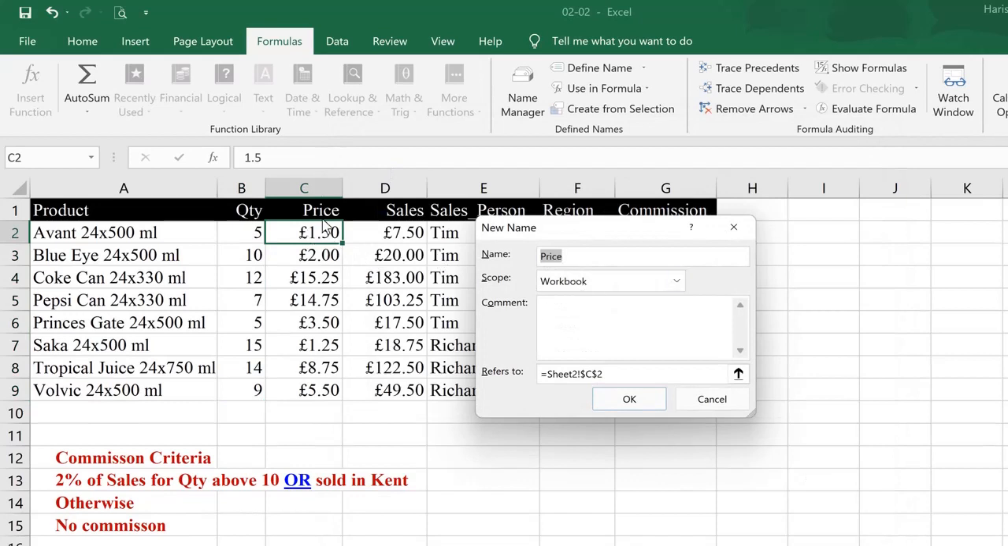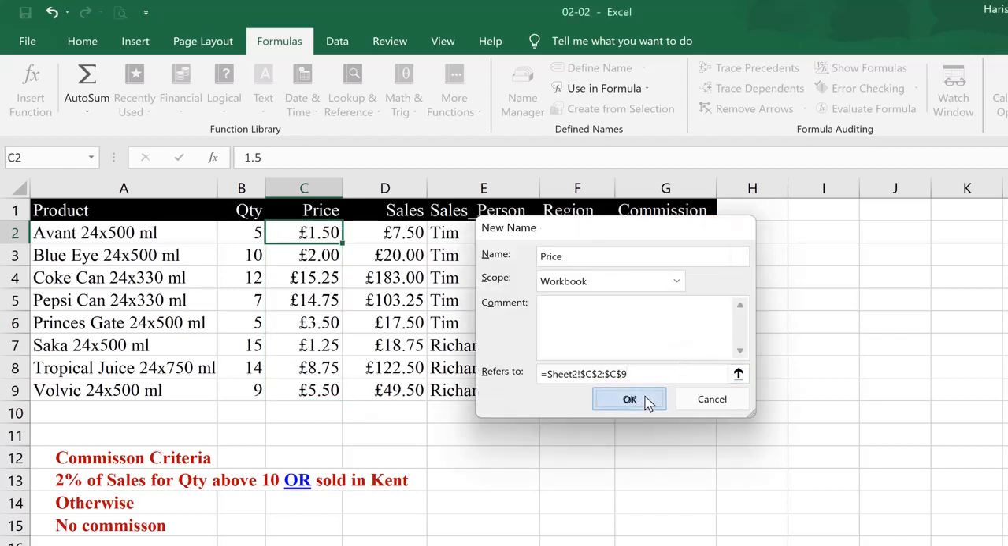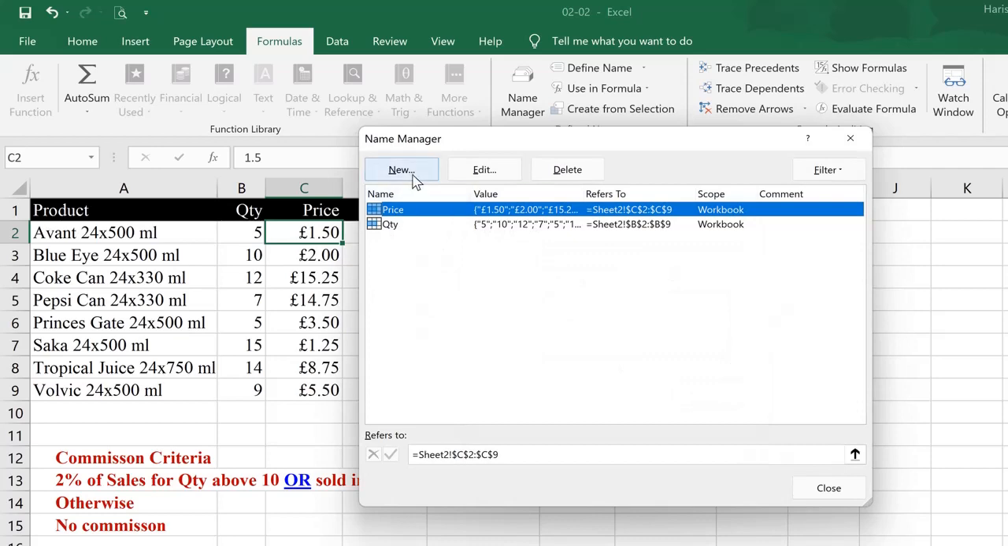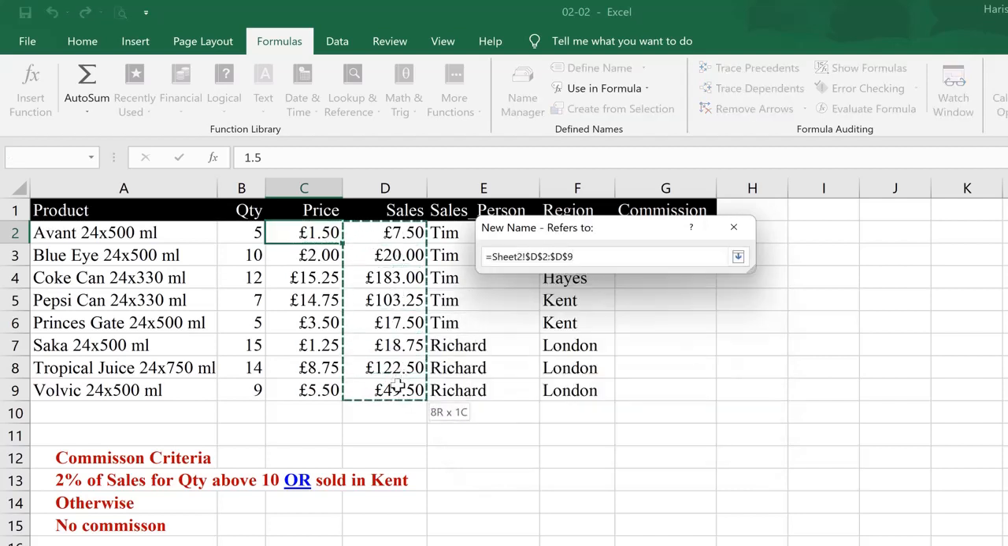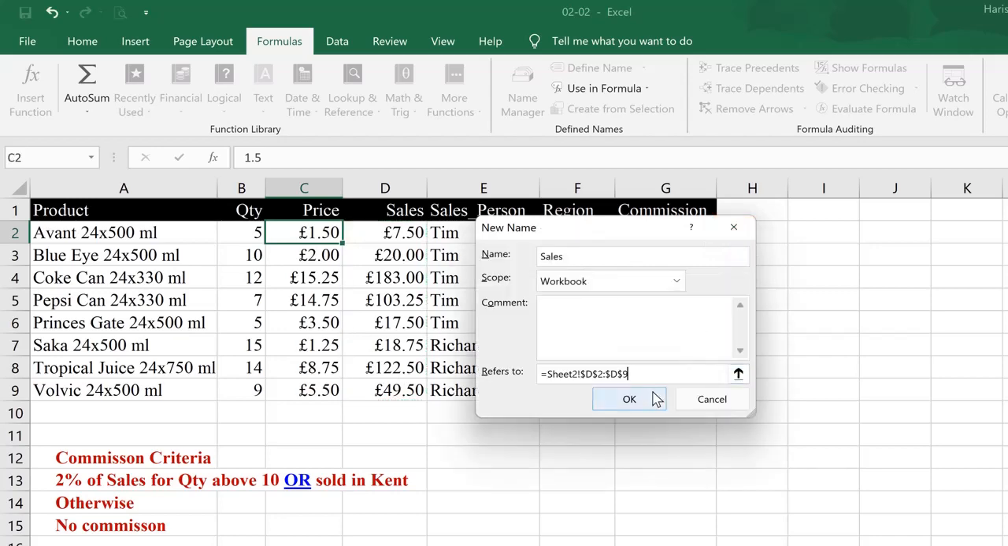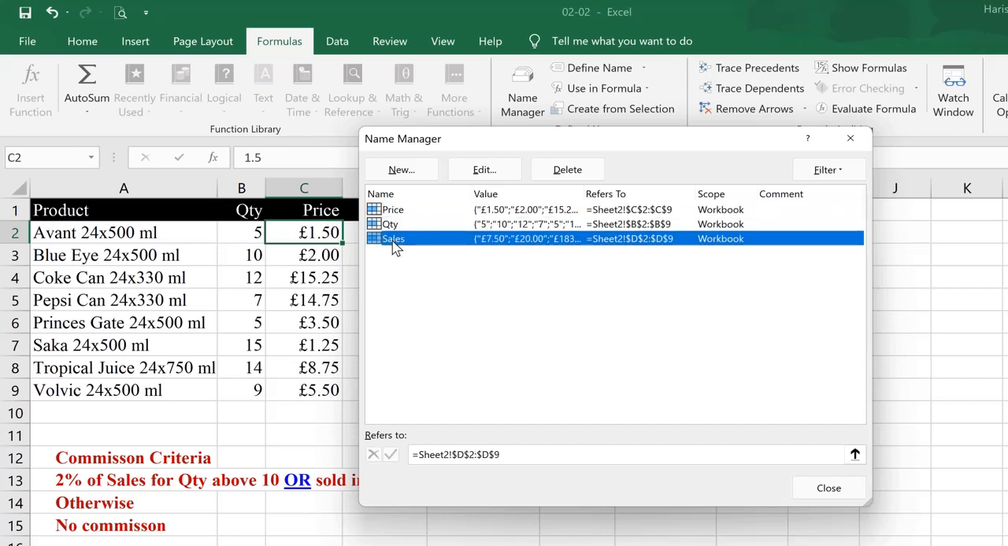New. The next one is price. So for price, let's select a range for the price. Click OK. The second name has been generated. Make a third one. The third one should be sales. The range should be D2 to D9, and that's it. So far we have given 3 different names to 3 different ranges of cells. In this way, we have made our work easier when giving the reference of these particular cells.